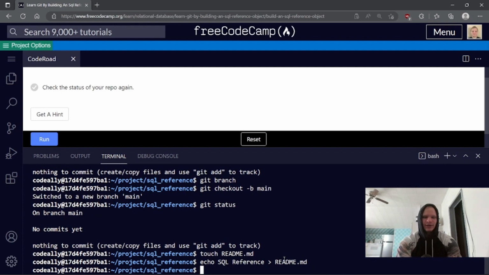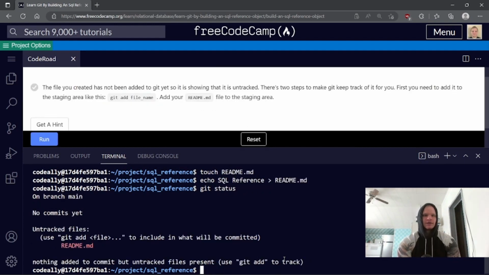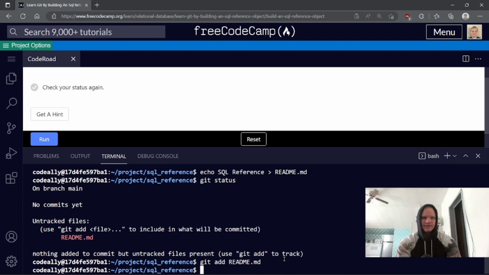Check the status of your repo again. All right. So let's git status. Still no commits, but we do have an untracked file. The file you created has not been added to Git yet, so it is showing that it is untracked. There are two steps to keep track of it for you. First, you need to add it to the staging area like this. Git add, and then add your file name. Okay. So we can do git add readme.md. There we go. Now it's added to the tracked files.